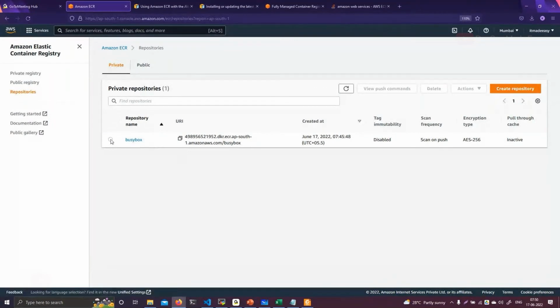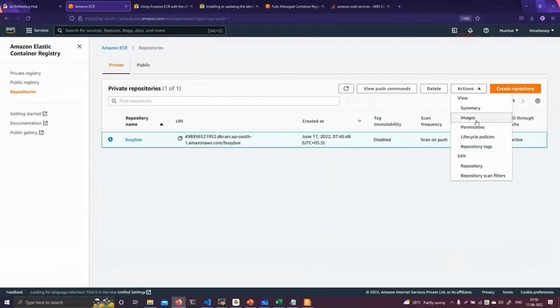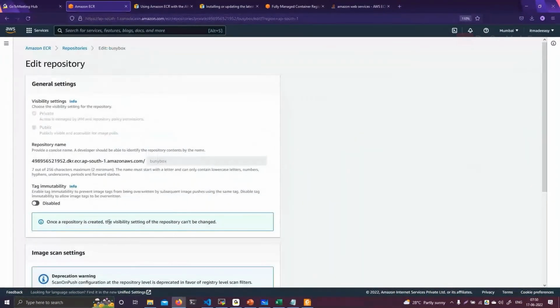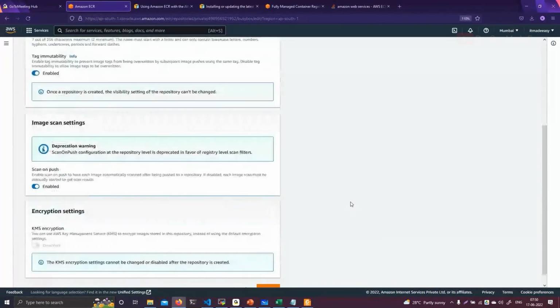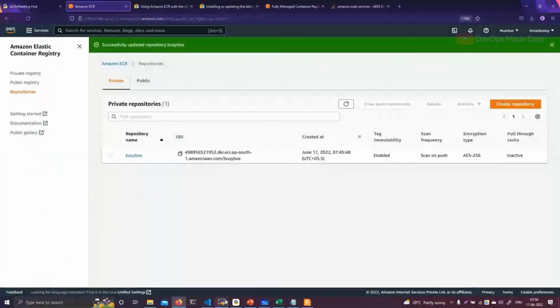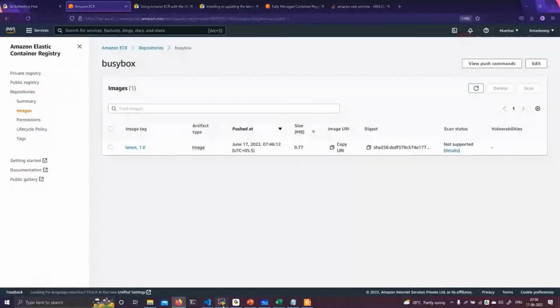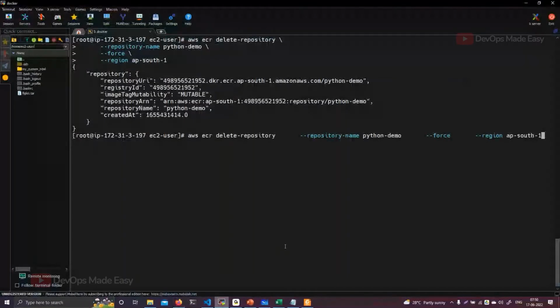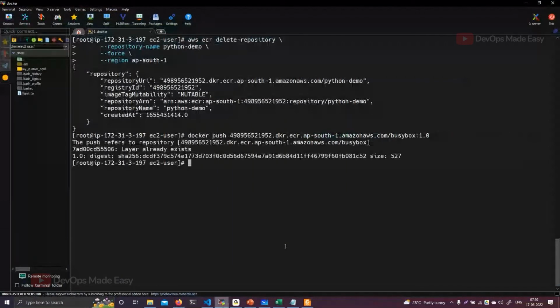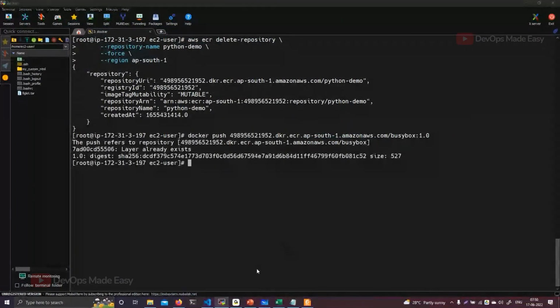So let's see the repository. If I set it to enable and click on save, what tags do I have? I have 1.0. Let's see if I try to push 1.0, whether it will accept or not. The tag is there.